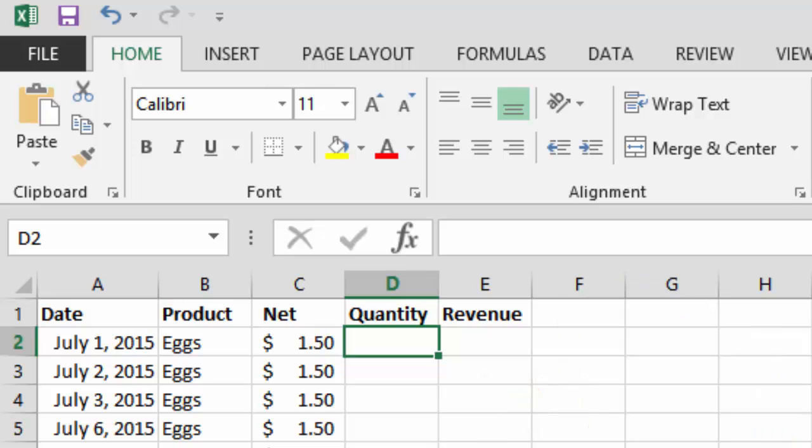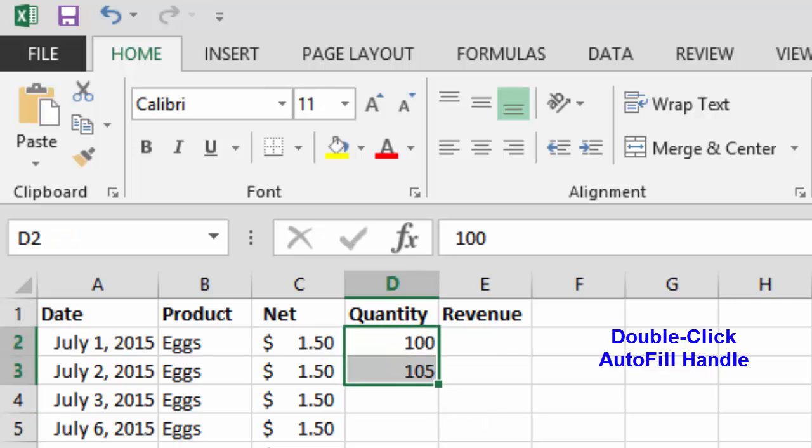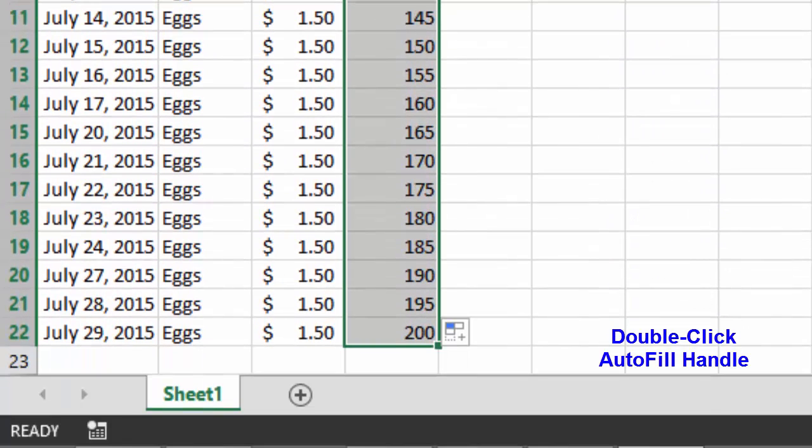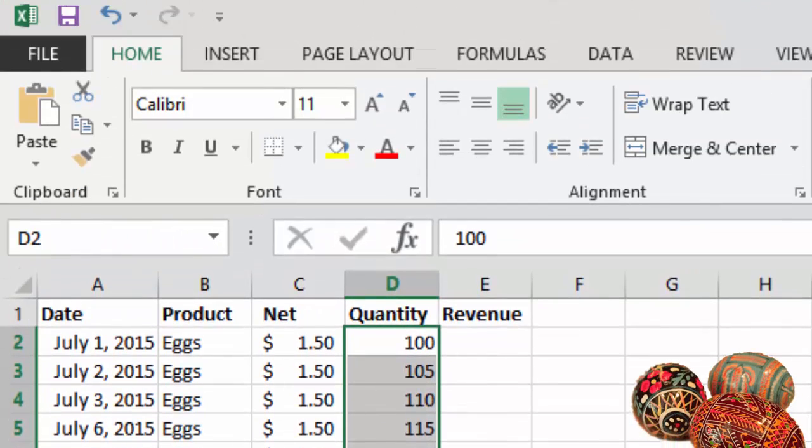AutoFill can fill in a series as well. Try this. In D2 type 100, in D3 105. Select 100 and 105. Double-click the AutoFill handle. What do you see? Excel knows how to count by fives: 105, 110, 115, 120.